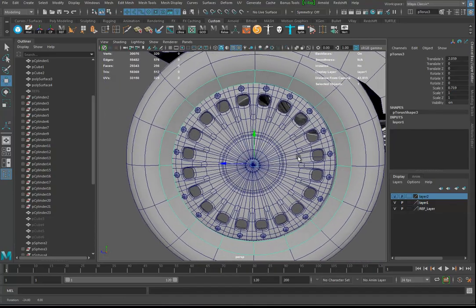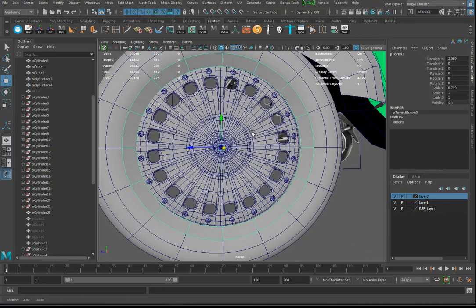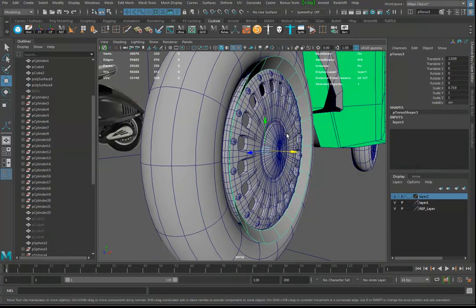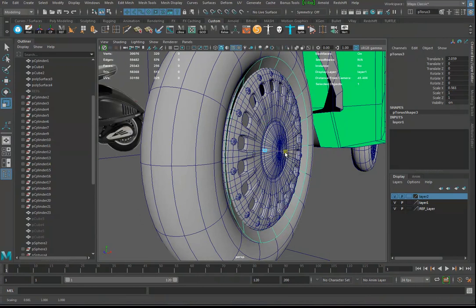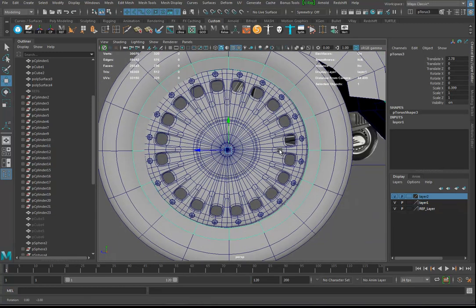It looks like I didn't actually center the rim quite right in the wheel. We'll take care of that in a second too. Let's do this. Forward. There. I'll say it's good.